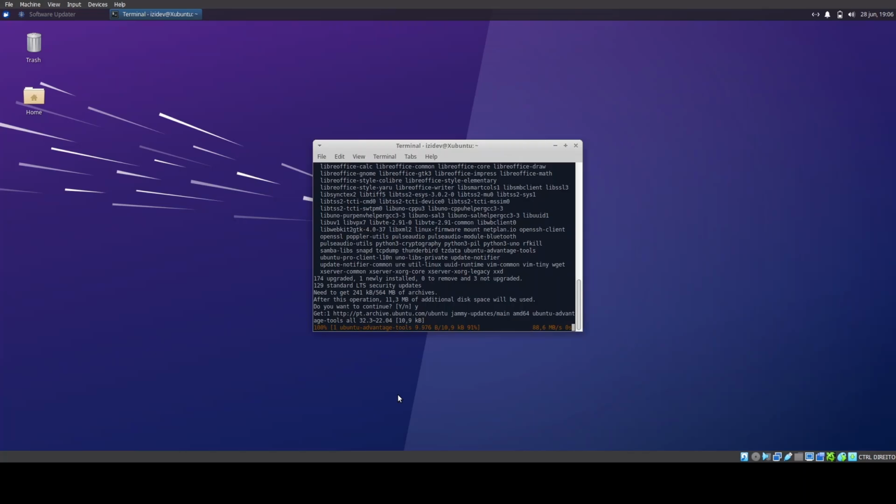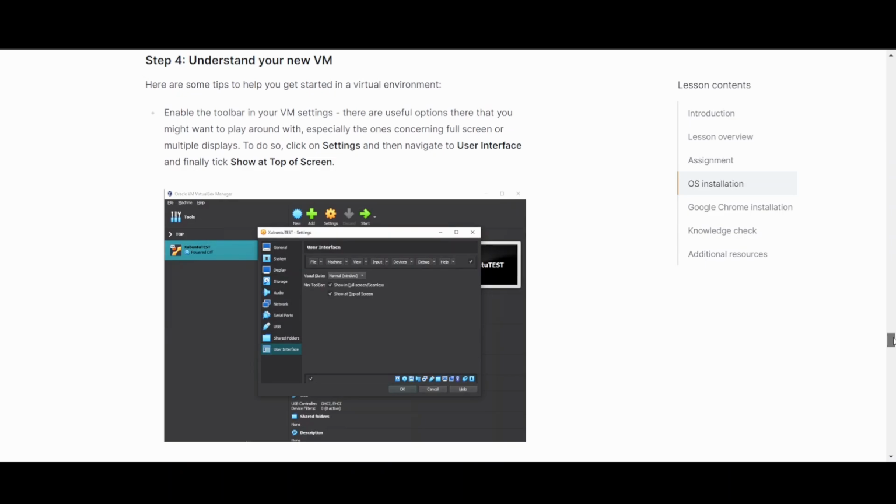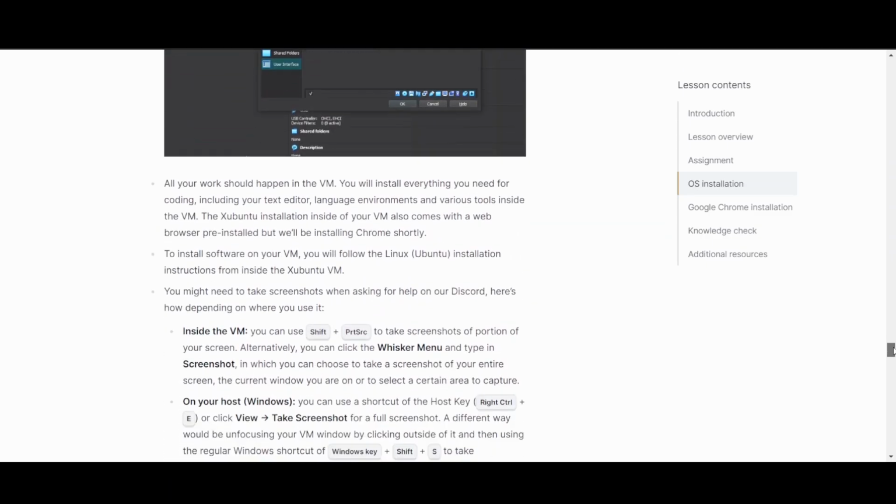Okay, we can leave that installing, and I'll come back once it finishes. And the next step is, understand your new VM. Okay, so we went through this before. I think it only asks us to enable the toolbar in our VM settings. We can do that now.